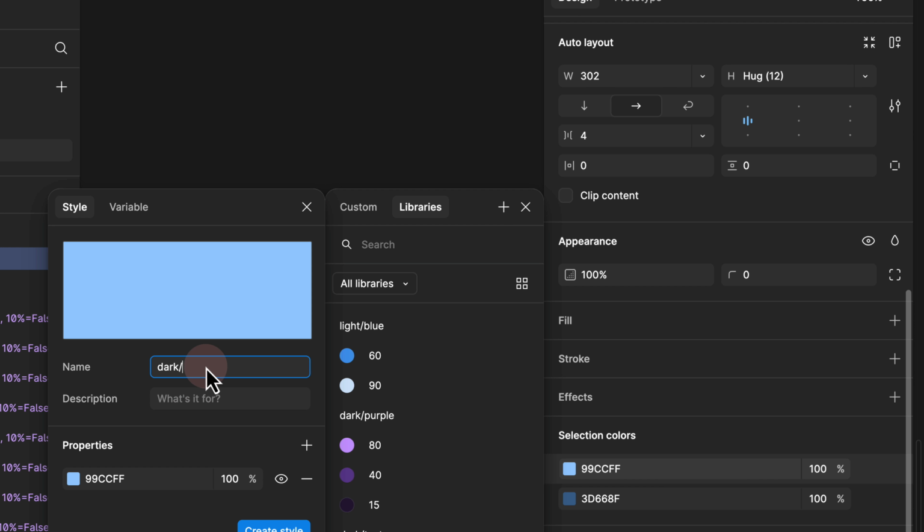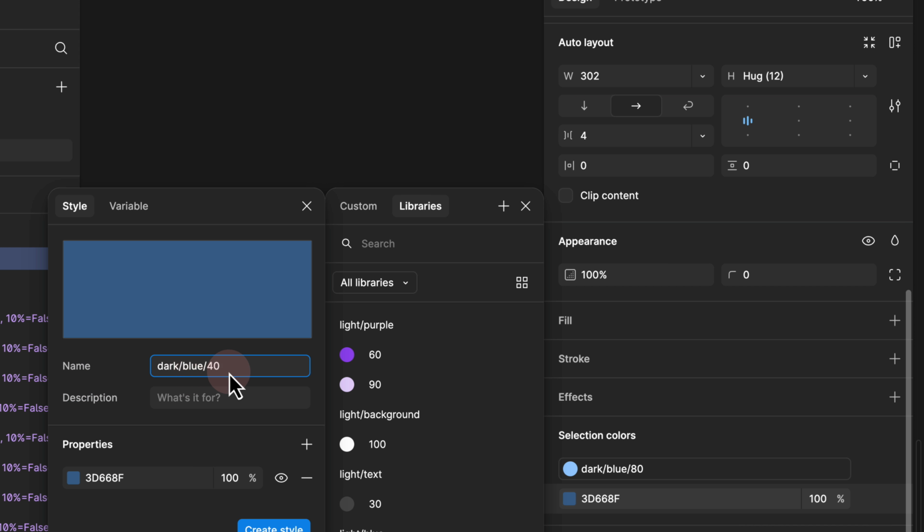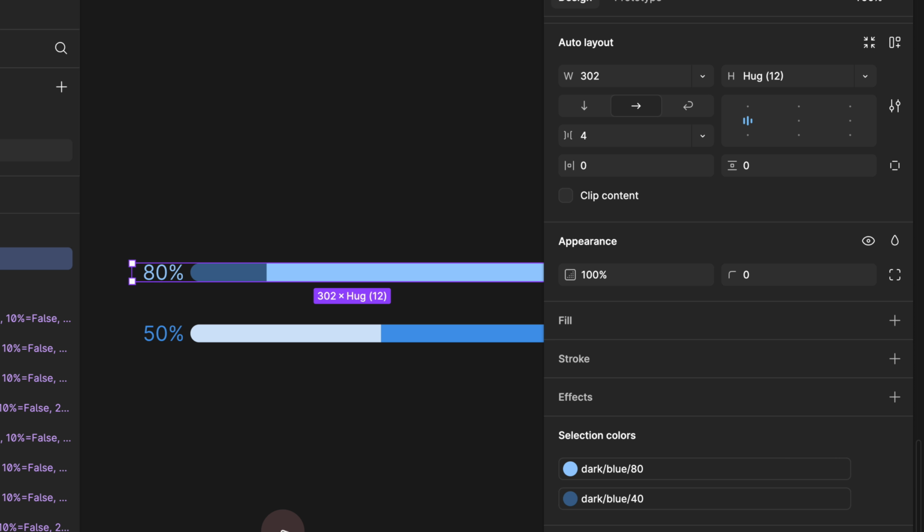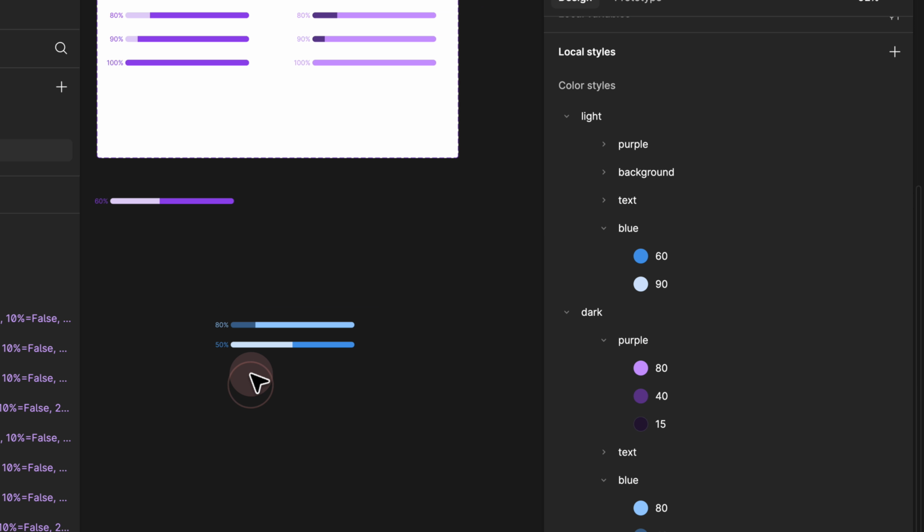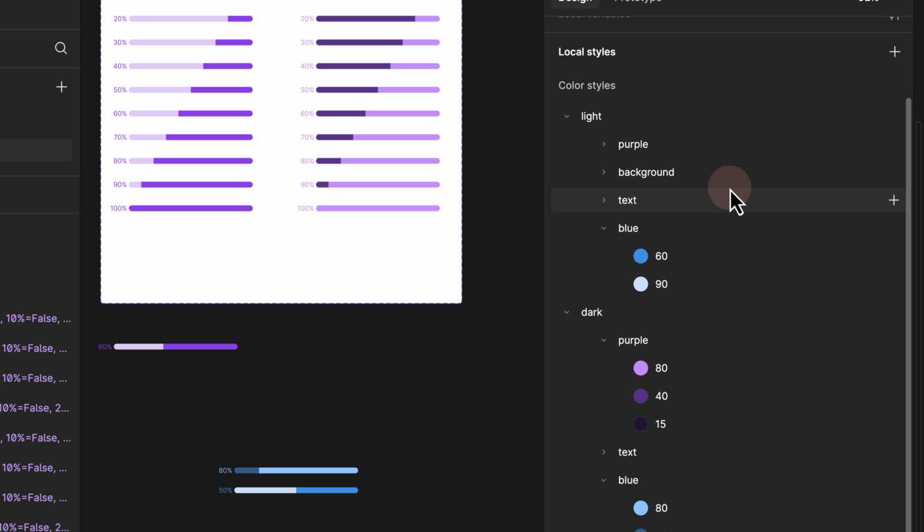So it would be dark/blue/80, create the style, and then dark blue 40, create the style as well. So we're happy with the colors. All we need to do is basically apply that to these. And if I take a look at the right side, we see that a new folder is created for us, which is blue, and we added these two colors.